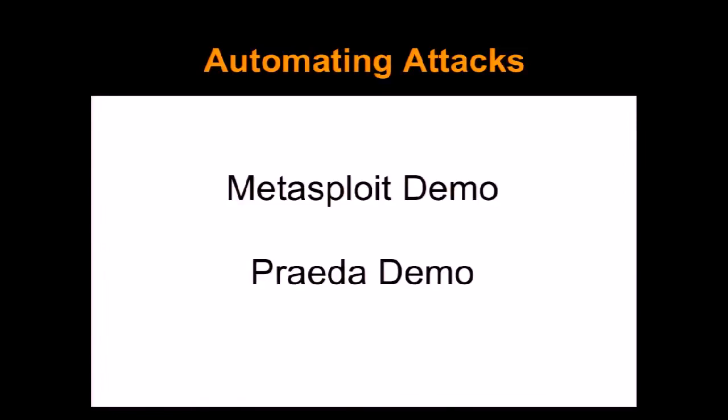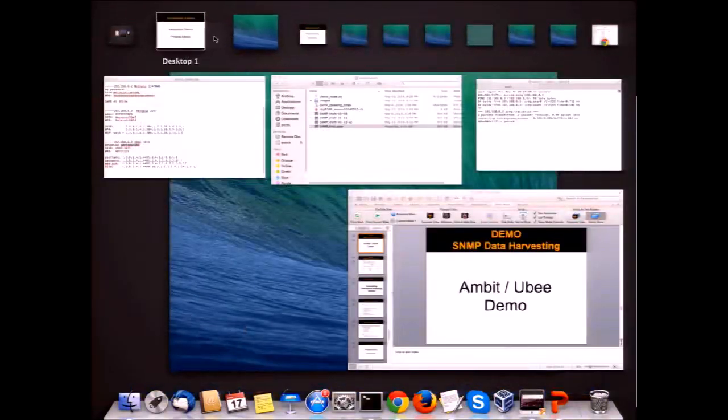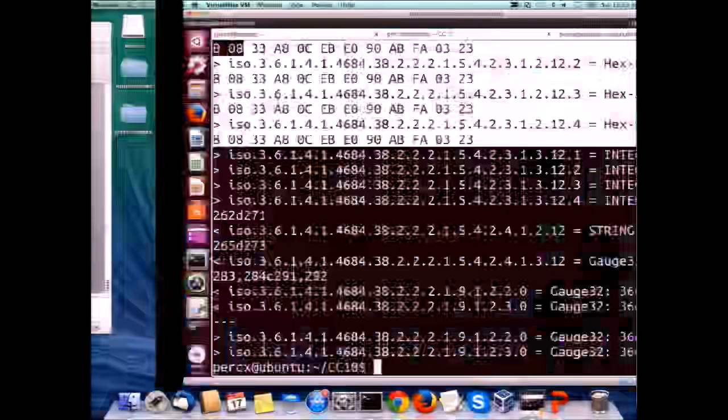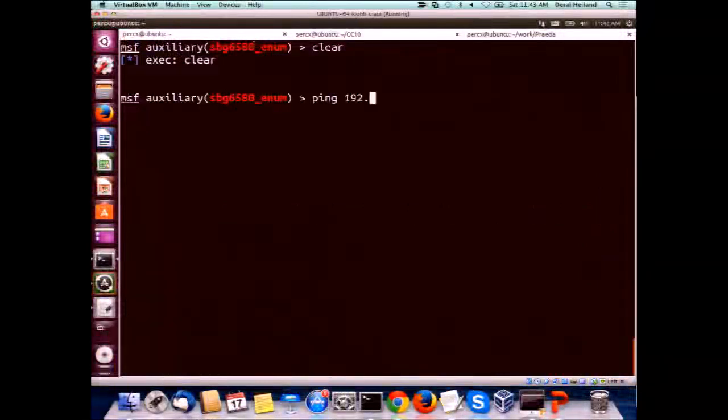So we actually have a couple of demos here, a Metasploit and a Pwnd demo that we're going to do. So Matthew's going to jump over there and do that. All right, I'm going to demonstrate. Just go down to the bottom screen and pick that up. I'm going to do a quick demo of the SBG 6580 module I wrote for Metasploit.